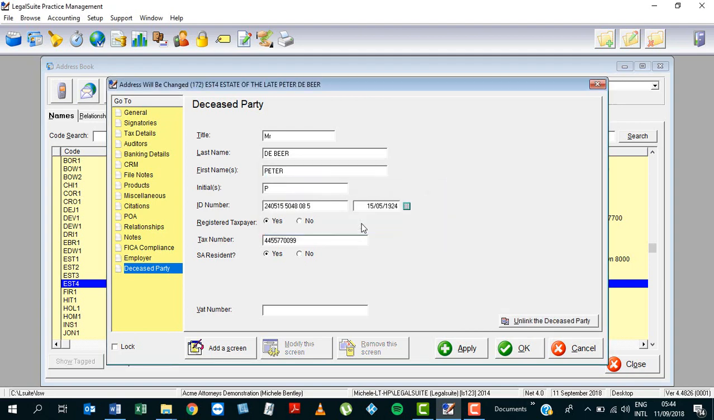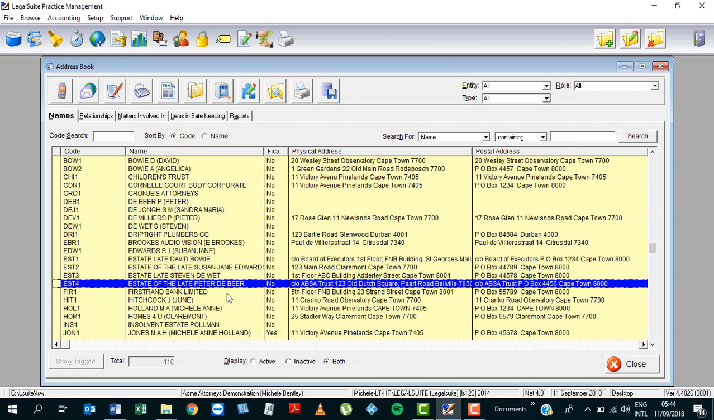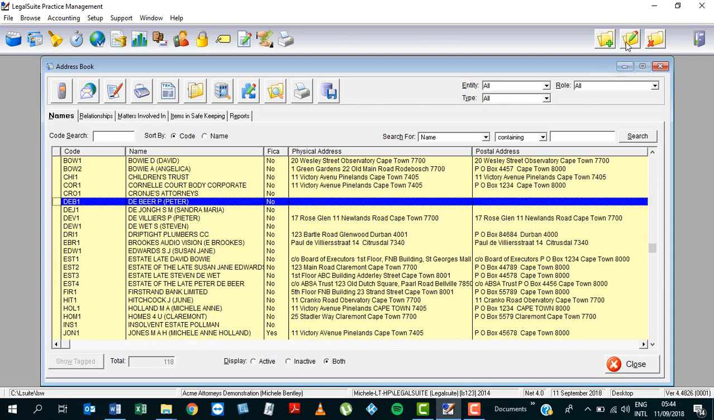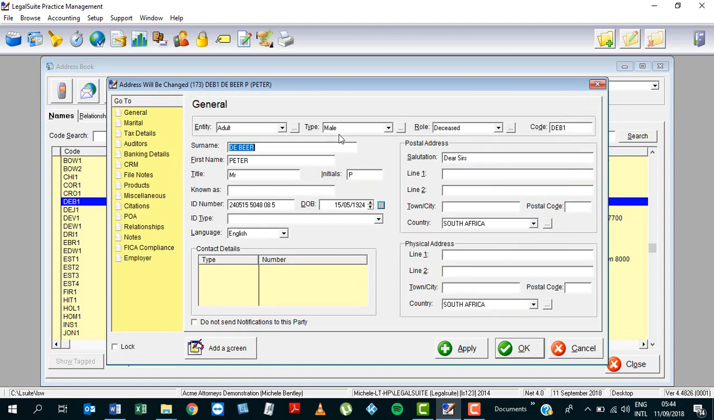So I say OK. I can say OK again, and we now have both the entity of deceased estate and we have Mr. De Beer. And if we edit his entry, you will note that the program has captured him as an adult male in the role of deceased. And as I mentioned before, no further details are necessary. He is only in here for the purpose of his name, ID number, and tax reference number.